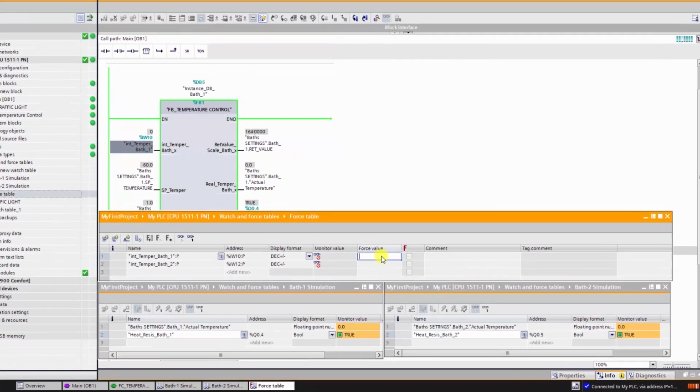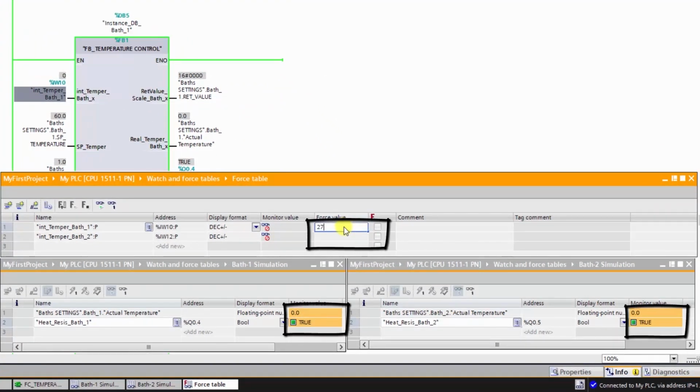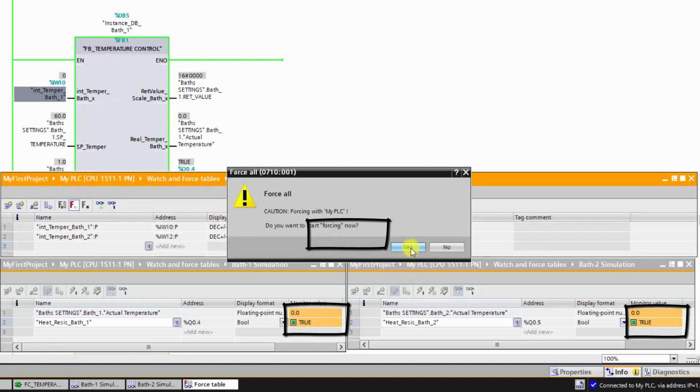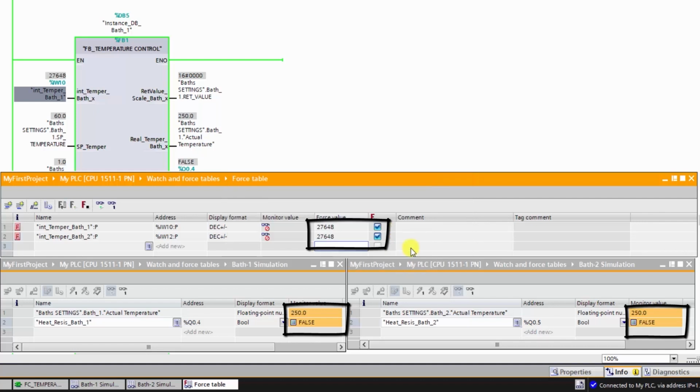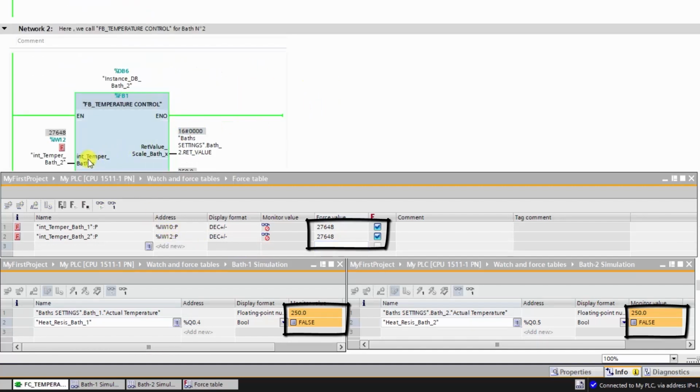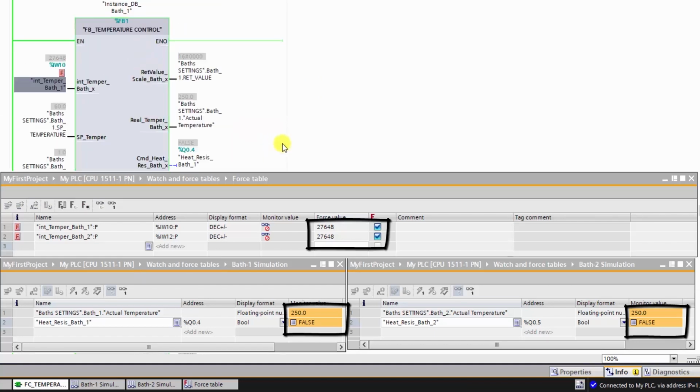27648. Until now, the 2 temperatures of the baths are 0, that's why their thermal resistors are on. We said that, when the actual temperature is lower than the setpoint low, the output should turn on. Now, when we force the int temperature to 27648, it means we have 20 mA in the analog input channels, and as a result, we have 250 degrees, our max range already configured. At this value, the outputs will turn off, because the actual temperature exceeds the SP high for each bath.